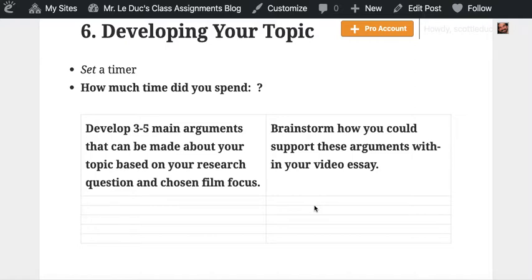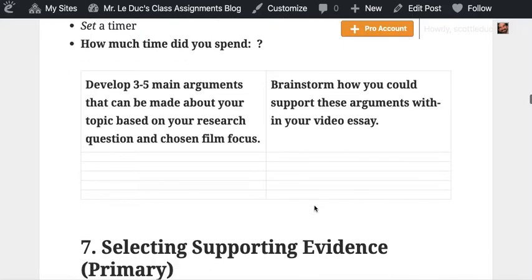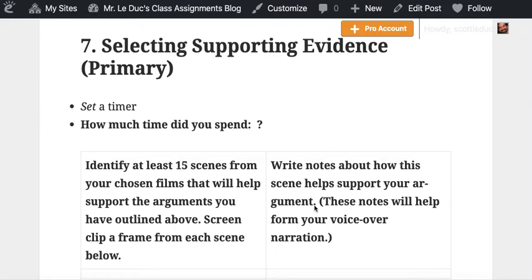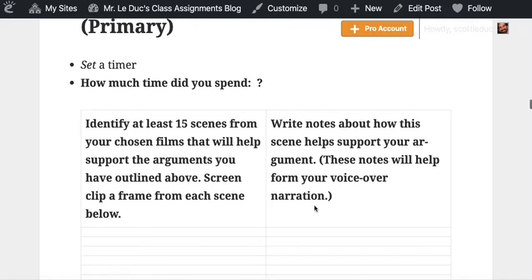Okay, 3 to 5. And that's where you'll be looking for evidence in the films that you've chosen, but also looking at research that you'll need for historical and other elements, contextual and cultural components. In 7, now we're looking for evidence, primary. These would be scenes in the films you've chosen.